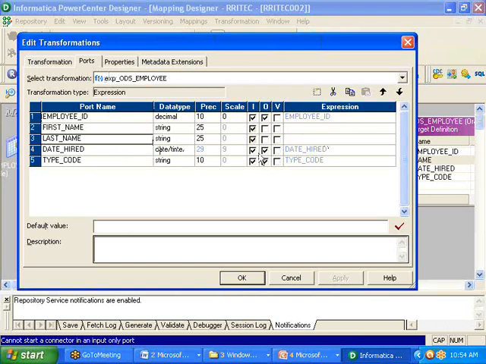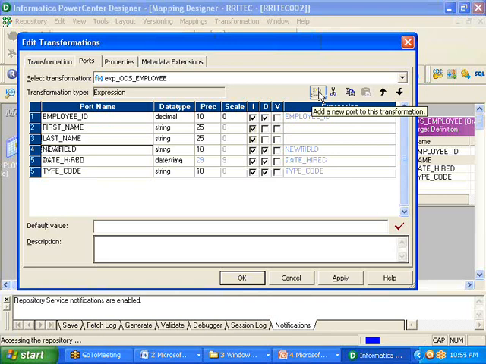Click on the add port. On the right side we have the add port option. This is called the add a new port option. Then immediately we got a new field. That new field I would like to rename as name.